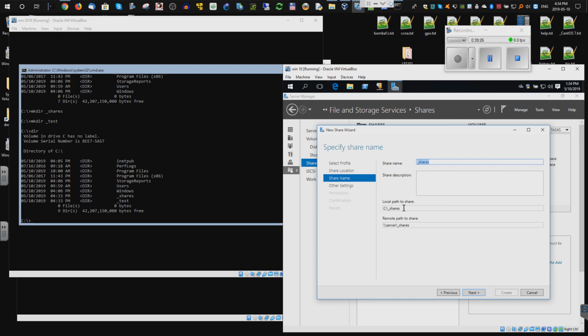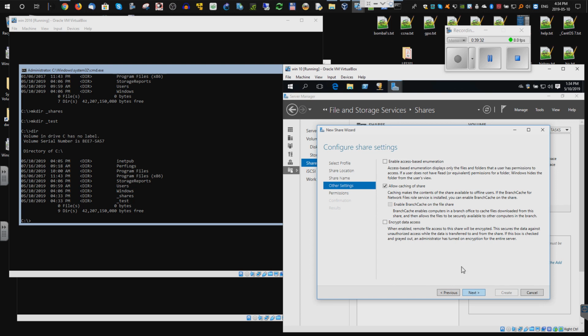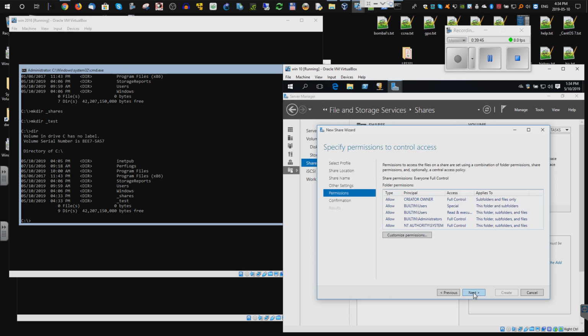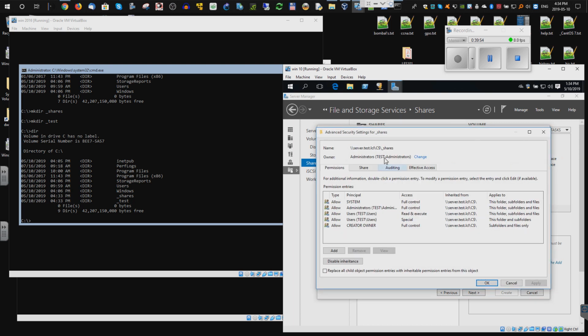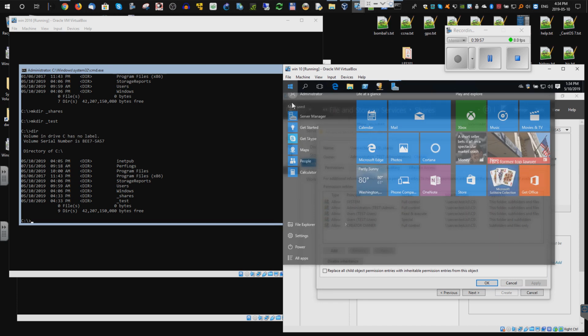I'll leave it the same. That's the way I'm going to access it. This is how it will be. What is the path itself? I will enable access-based enumeration. Remember, that means whoever has no access to the shared folder does not see it. I'll do next. And the permissions for now. Let's add permission. So I'm going to click Customize Permissions. Well, I need to create users first though. Let me create the users.